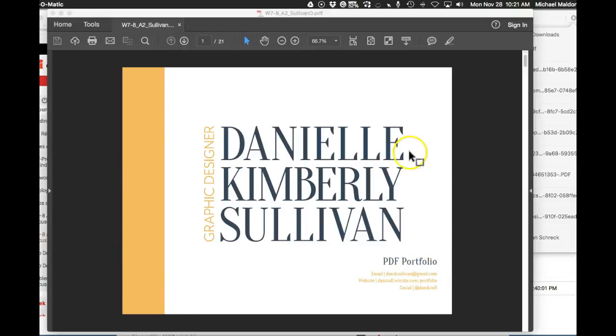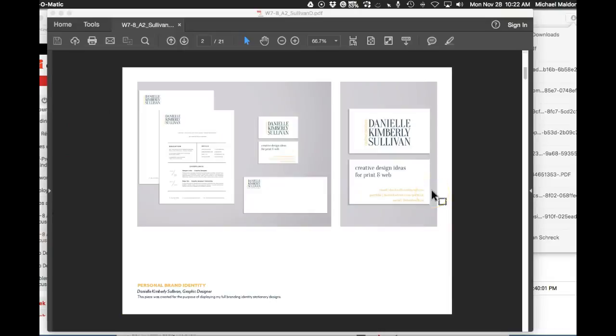As your background portfolio page, I don't think you need to include PDF portfolio in there. This is fine. Your contact information is great, and everything else looks great here. I just don't think you need the word PDF portfolio. I think that's kind of a given. Let's jump to the first page.